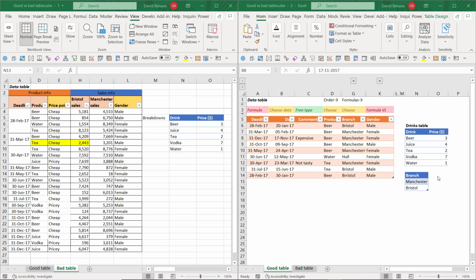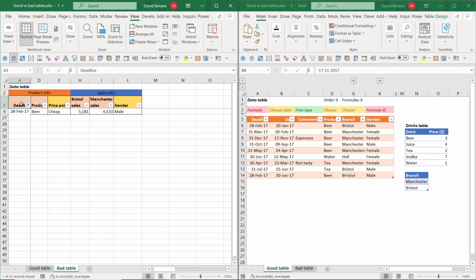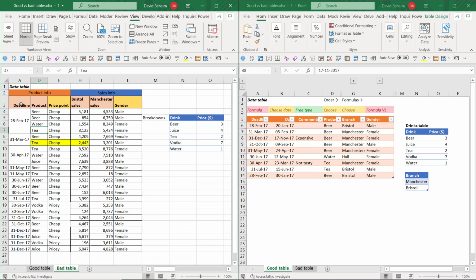Okay, so here I have a good table on the right and a bad one on the left. And I'm going to explain why this is good and how to get it that way. So avoid merge cells. They cause a lot of problems when you do filters or formulas. For example, February, if I filter it, that's only one. If I unfilter it, I see it's supposed to be three.